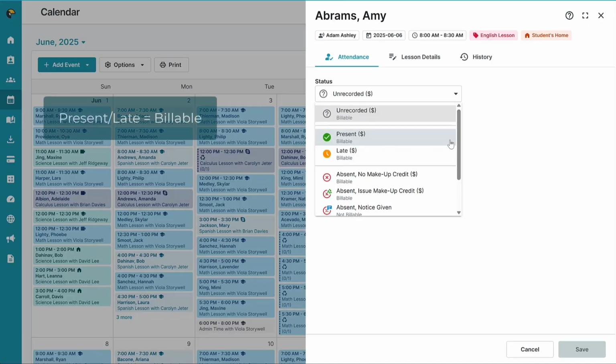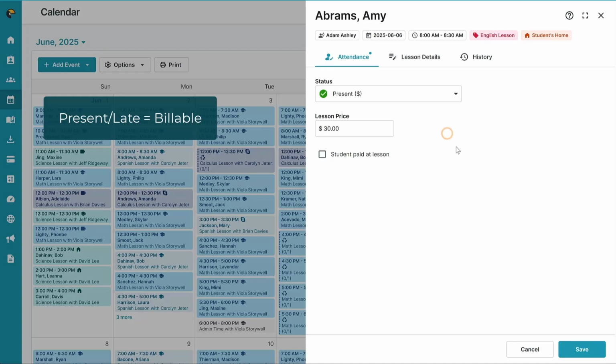Selecting Present means that the student was present at the lesson, and Late means that the student was present, but they arrived late. Both of these options are billable, but you do have the option to change the price or add in a payment record if they paid at the lesson.